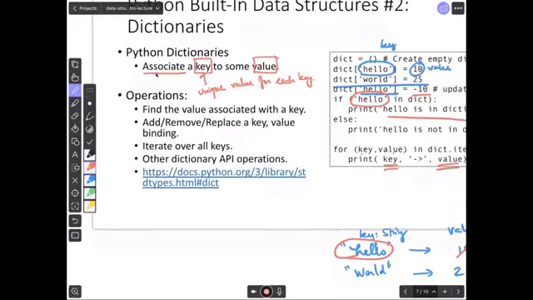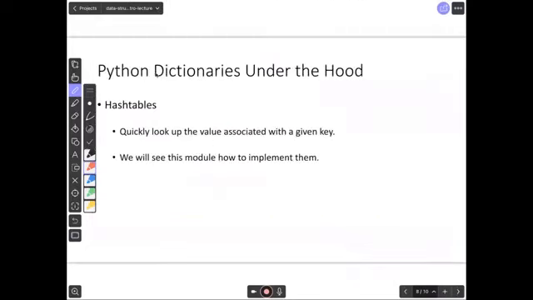All right. Now the operations are: find the value that's associated with a key, add, remove, or replace a key-value binding, iterate over all keys, and a bunch of other API operations. And this is a basic inbuilt data structure in Python. Now, how are these implemented? These are going to be implemented using something called a hash table. And we will study hash tables, so this is coming up later in this module.